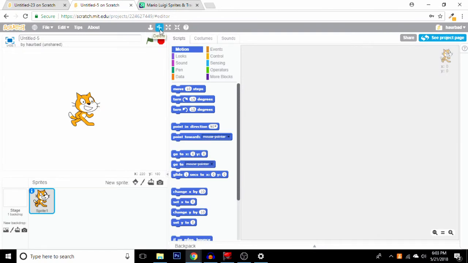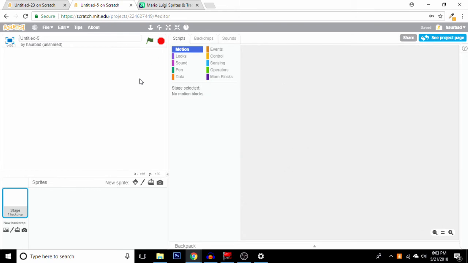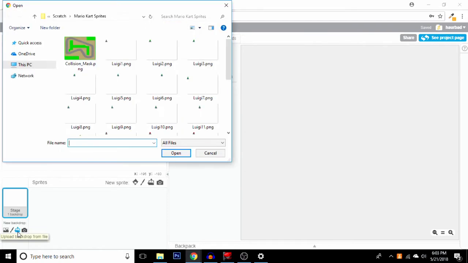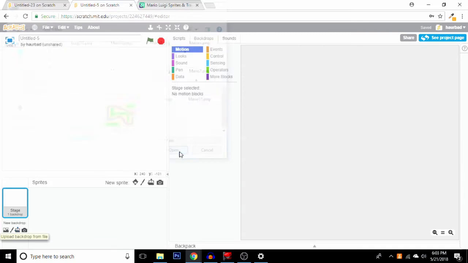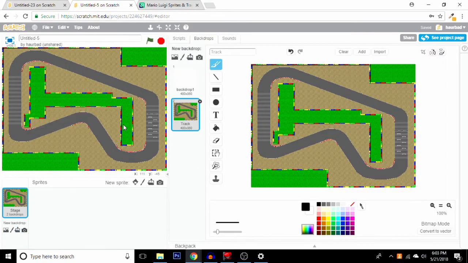Now just go back to your Scratch project once you've done that, and then we don't need this cat right here, so just delete him. And first let's upload our backdrop. Down in this bottom left corner there's an upload backdrop from file button right next to the paintbrush. Just click on that and then find track or whatever it's called and upload it.